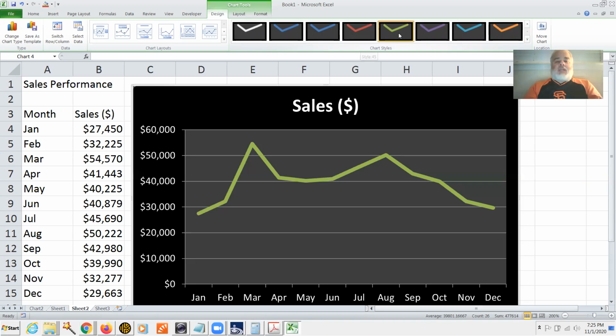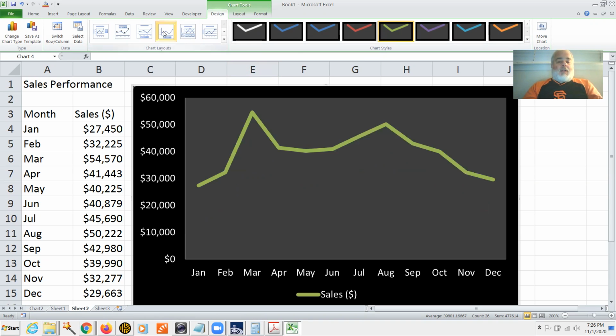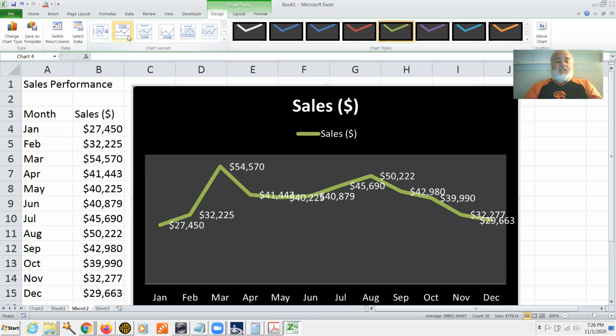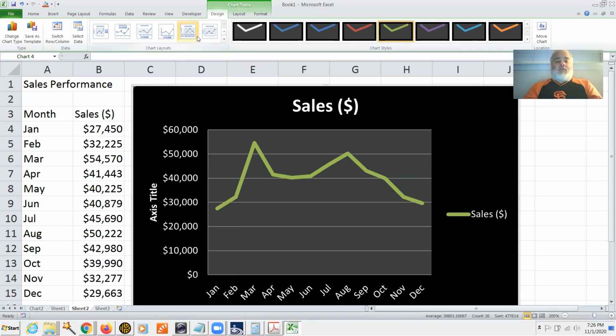Maybe I like this look. Is that a look you like? Maybe that's exactly what you want for your presentation. Again, lots and lots of choices. Maybe I want to change the layout of things. I want to look at it in different ways. And I can just click through these slight variations on how it might look. And all I'm doing is clicking through these variations.